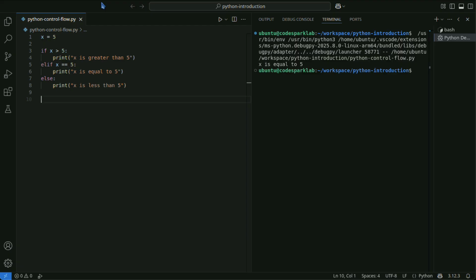A colon is required after if, elif, or else. The block of code executed when a condition is true needs to be indented. In Python, the standard indentation is usually 4 spaces, but other numbers of spaces are fine as long as you are consistent.